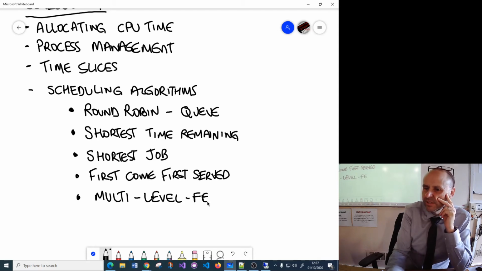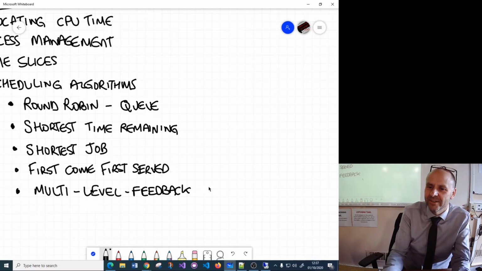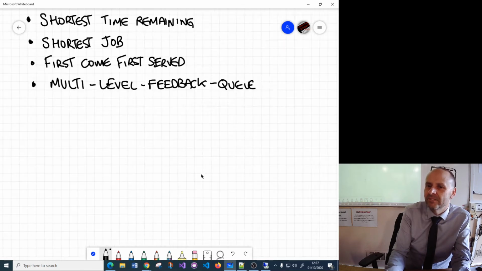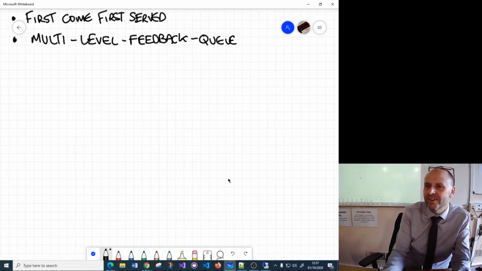I don't know why I put dashes in there, but there you go. Got the insight into my brain. I'm going to keep going with that as well. Multi-level feedback queue. Right. Oh, you're going to... Where you going?